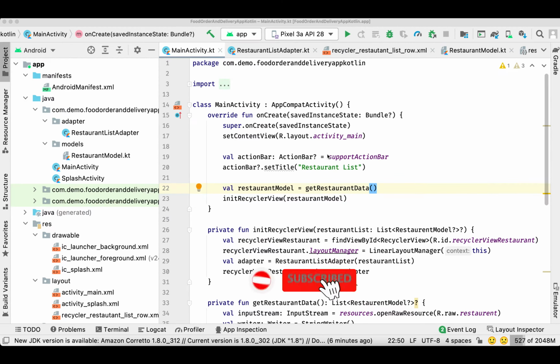In today's video, we will be continuing with the food delivery application in Kotlin. This is the second part of the video. In the first part, we displayed the restaurant list. If you haven't watched that video, you can watch it first and find the link in the description section. In this video, we'll display the menu items and add them into the cart.